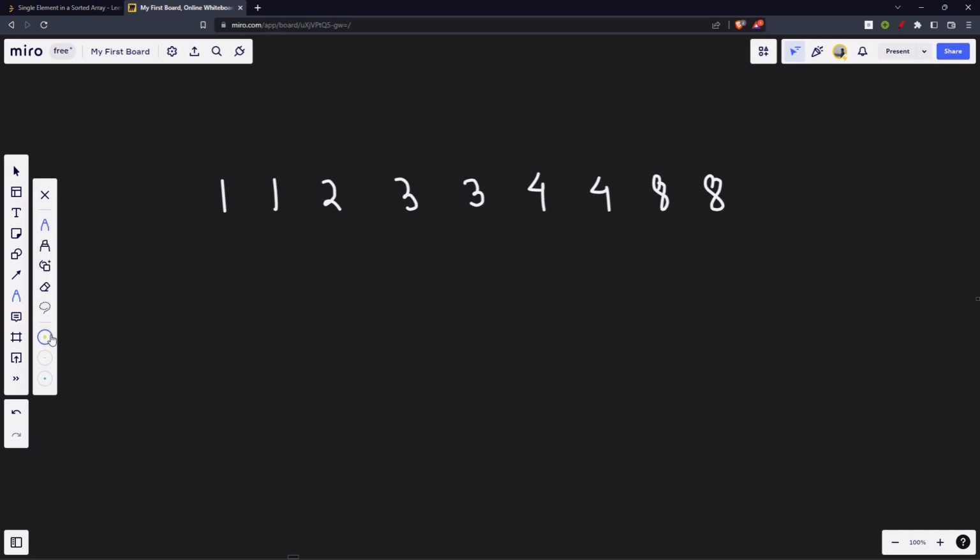So initially we will have our low and high pointers. We will, as usual, calculate the mid. What is mid? This is the mid. Now we are stuck. We don't have a target, right? We don't know which side to go. Should we go this side or should we go this side?